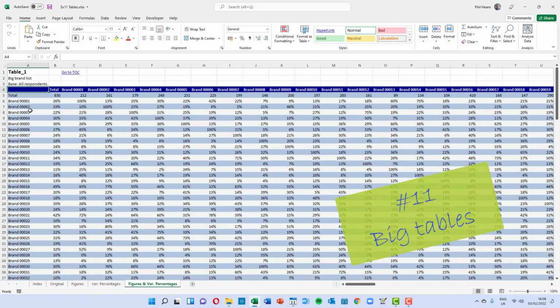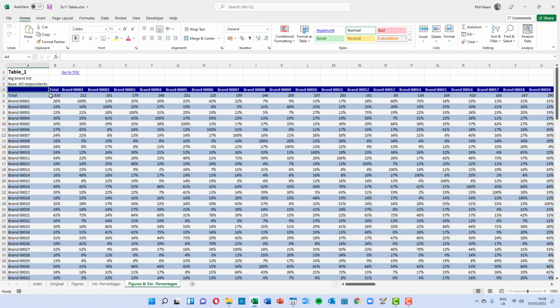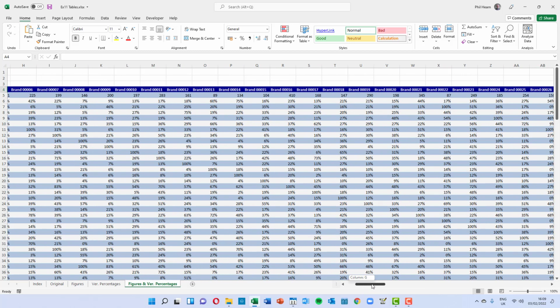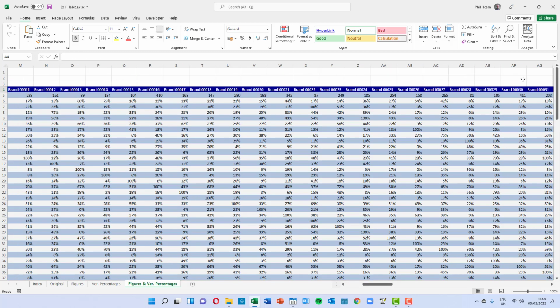And when it comes to big tables, MRDCL has no problem with that. So you can have thousands of rows by thousands of columns. And here we're doing an analysis of the overlap between different brands. So we have all the brands down the left-hand side again. And as we scroll across, you can see I've got all the brands going across the top. So a really big table if that's what you need to produce.